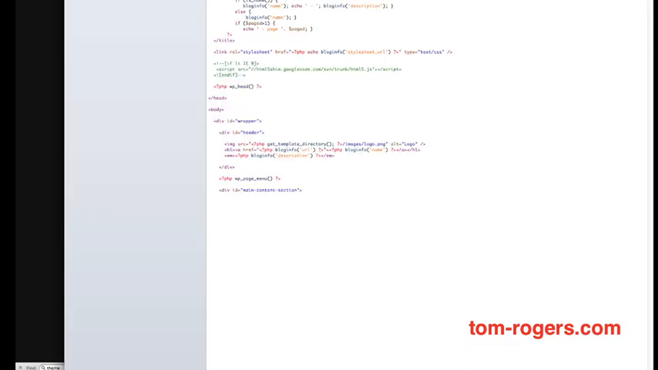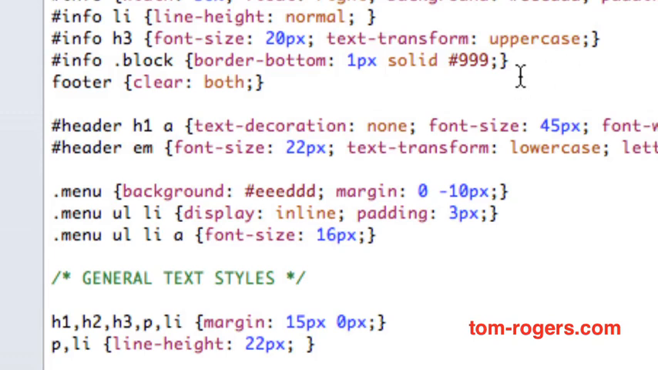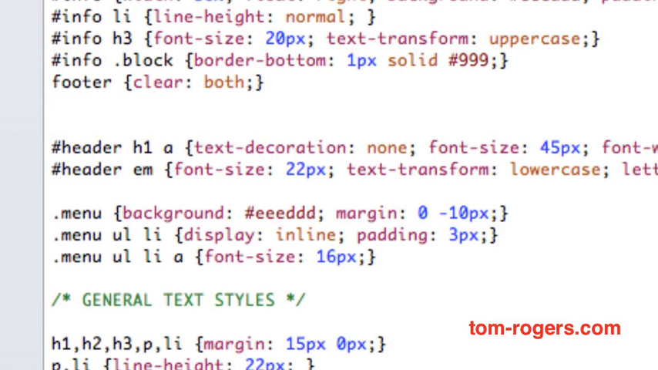What we're going to do is we're going to take out the call that's starting the navigation for the footer. So we're going to say footer menu.